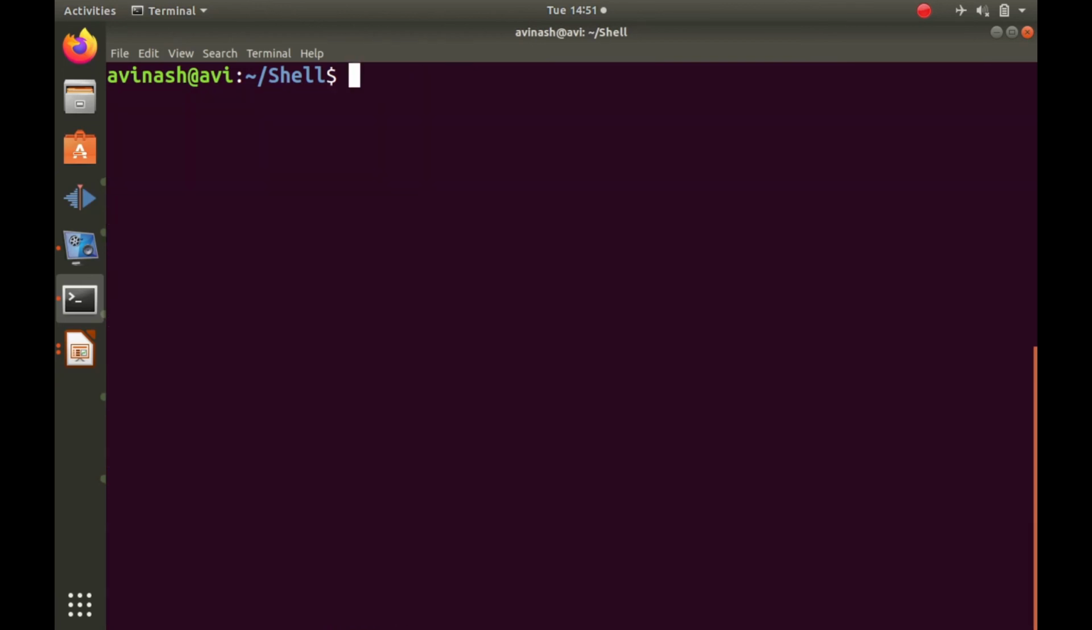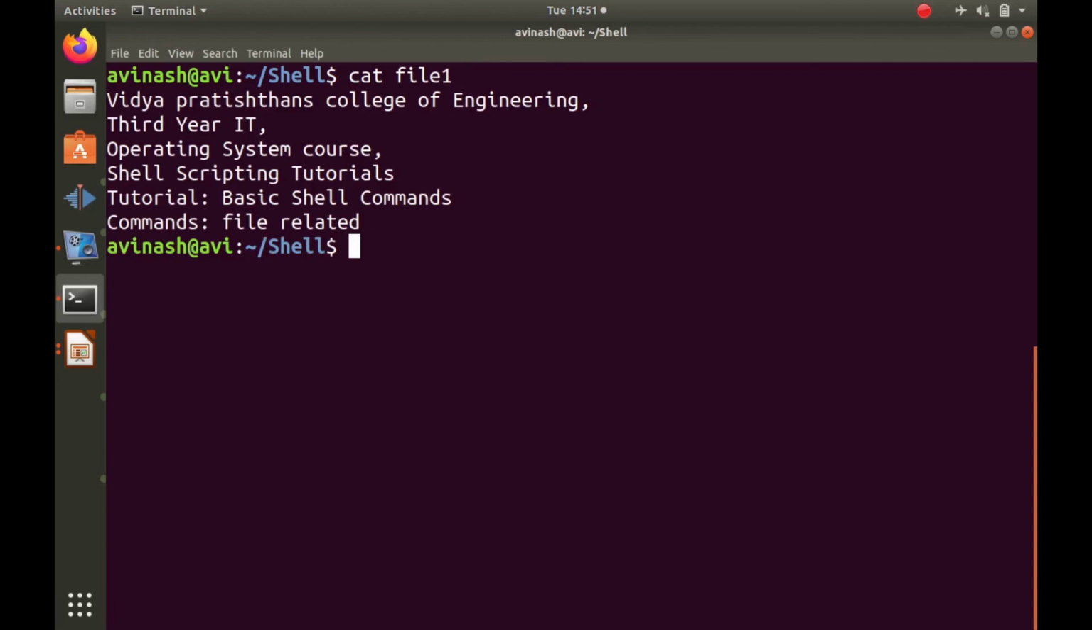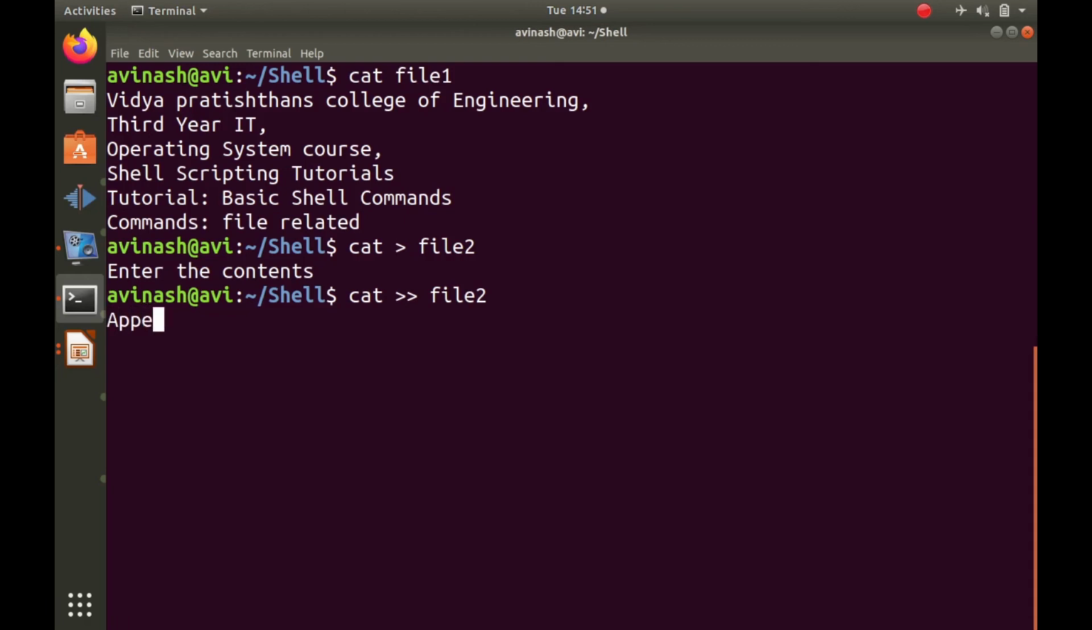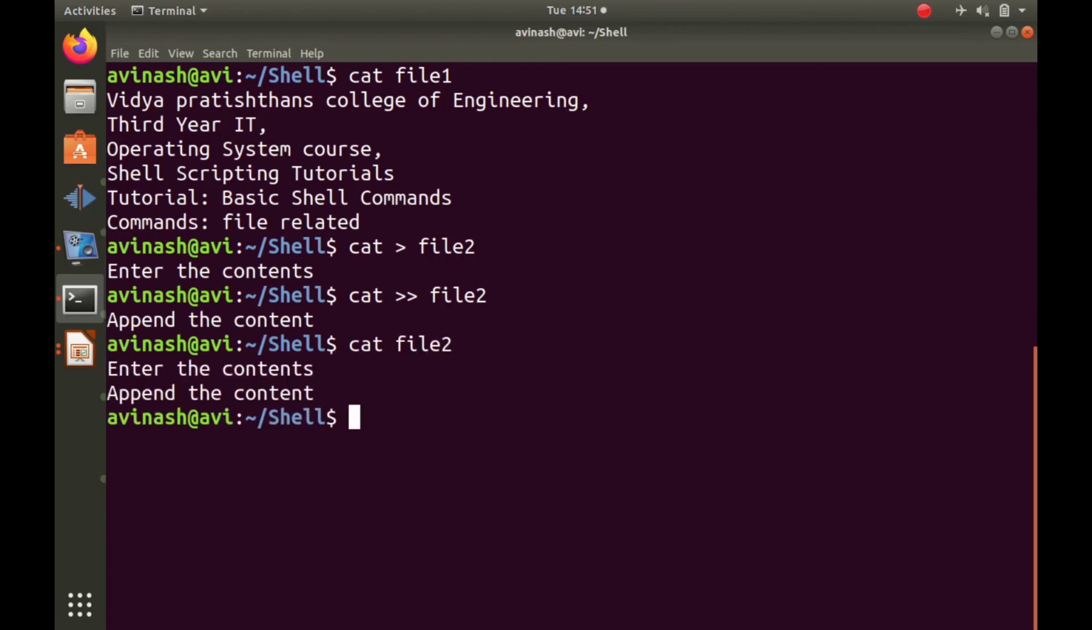So we have studied the cat command. Cat and file1 will display the contents of the file. Cat and the redirection operator will ask the user to enter the content, and cat and the double redirection operator allows the user to append the content. And Control plus D for exiting from the environment. Let us check the contents of file2 now. So these two lines we have added.